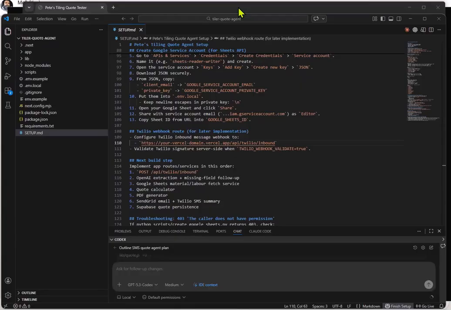Now I want to integrate this with Twilio so that it works on SMS and later WhatsApp, and then maybe even a widget on the client's webpage. But this video is all about just integrating with SMS.